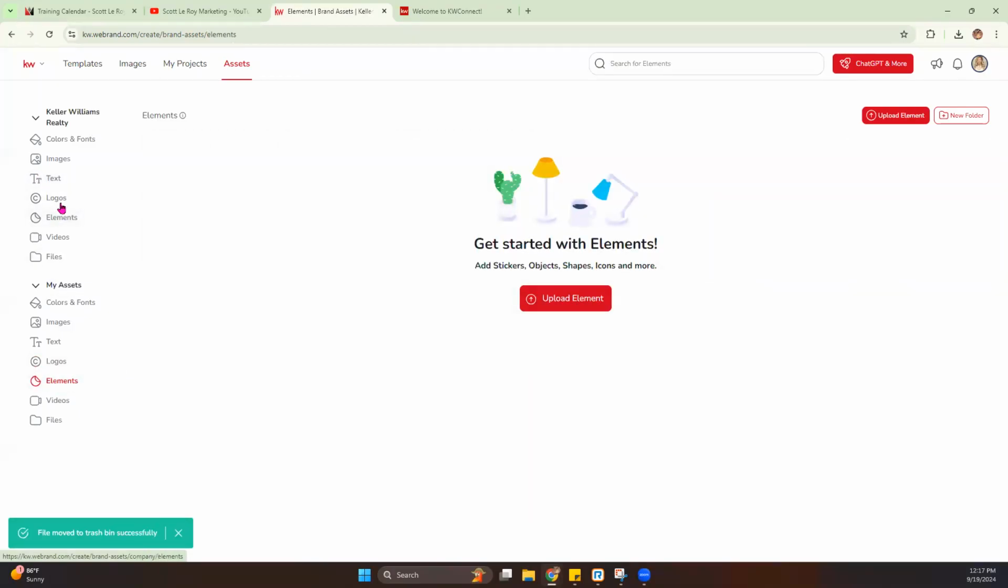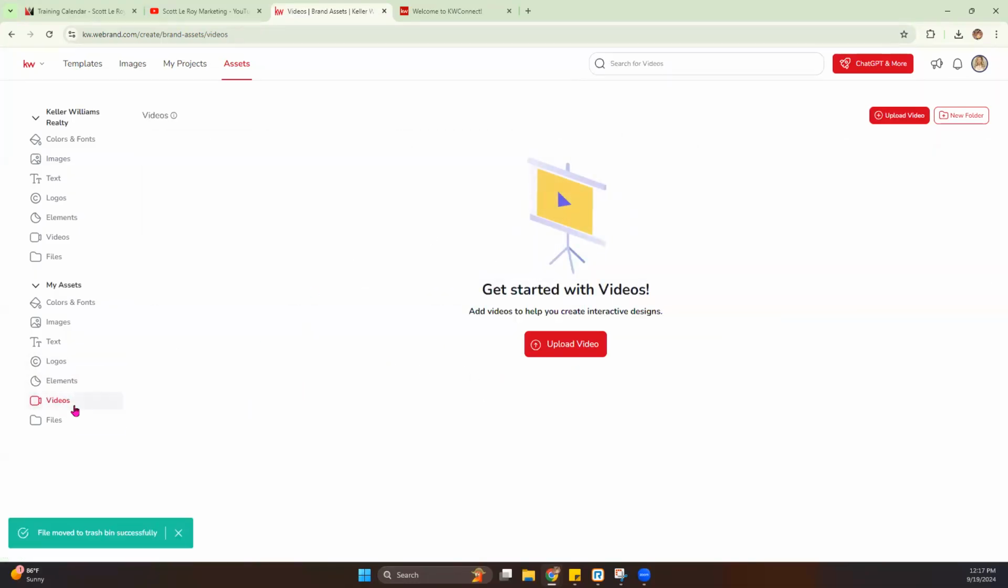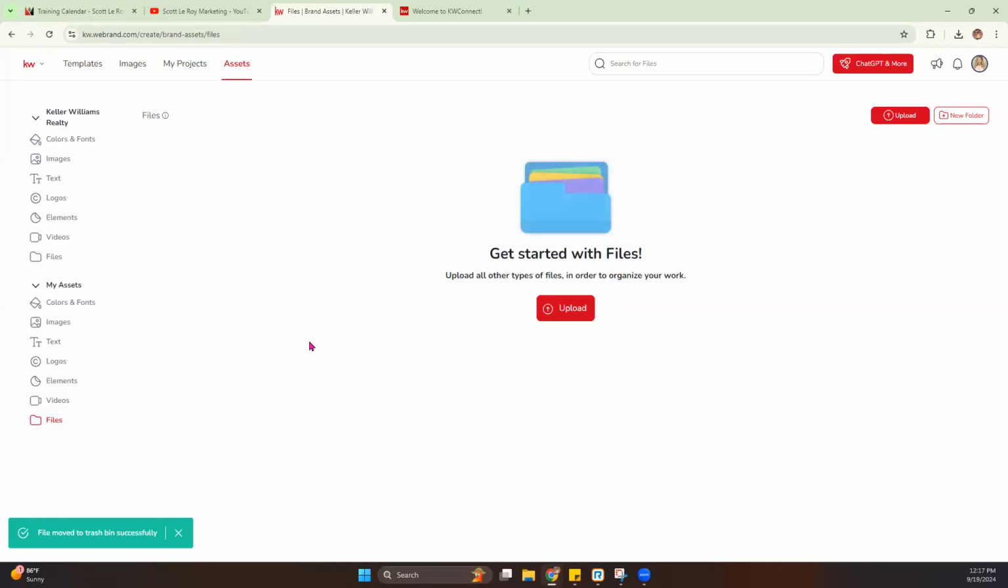So same as the KW provided, if you have your own icons, symbols, whatever you want to call it, you can add those here so you can pull them in. If you have any videos, you can add those as well as any files. So just going over assets, again, just makes creating those designs a little bit faster, quicker, and easier on you.